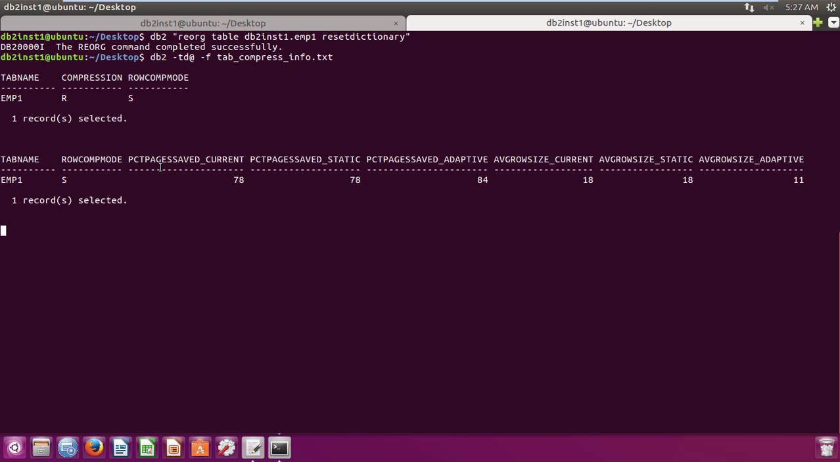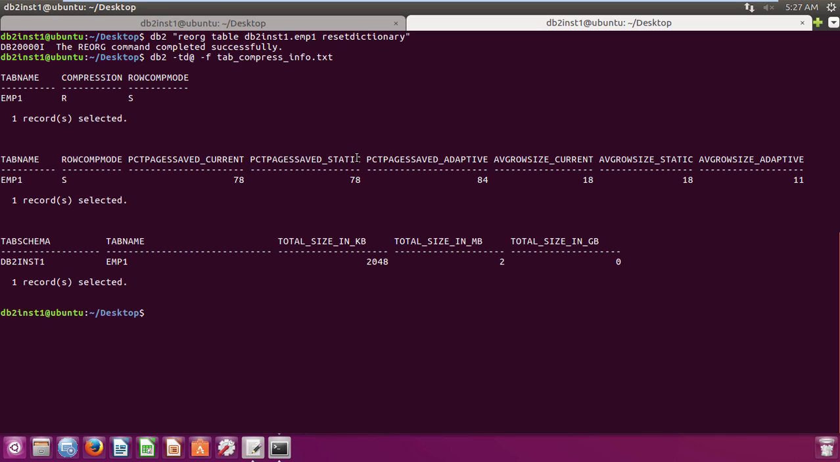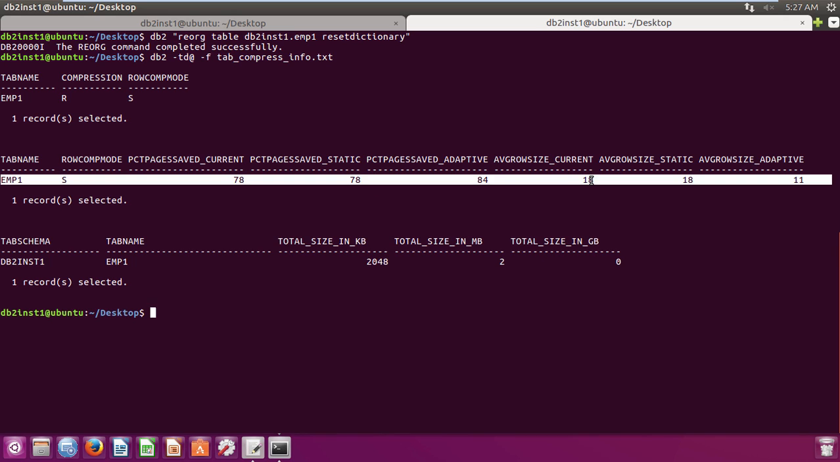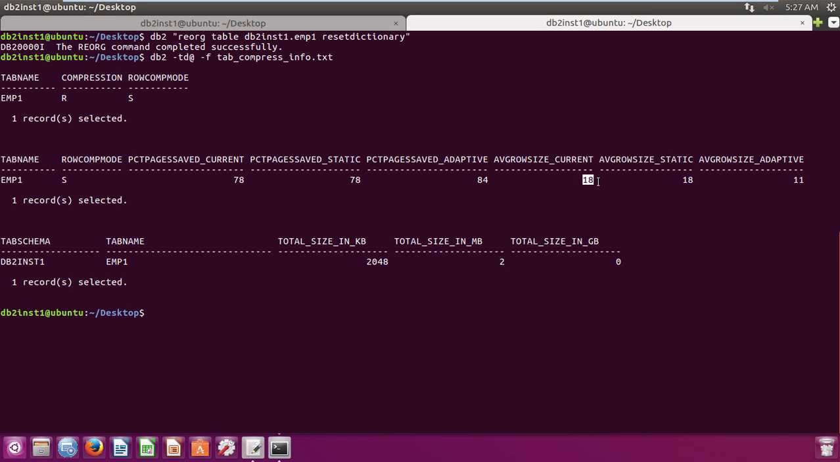Alright, now the percentage pages saved current is the same as the estimate tells us for the static compression. The average row size has been reduced drastically from 82 to 18. And yet if I look at adaptive compression for the current number of rows in the table EMP1, I would be able to save more on the disk space and further reduce the row size. So this we'll see in the next lecture, and the total size in KB, total size in MB is here.